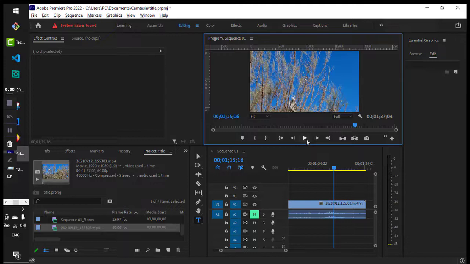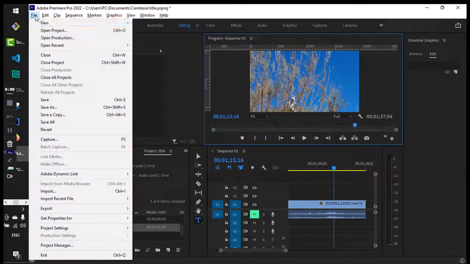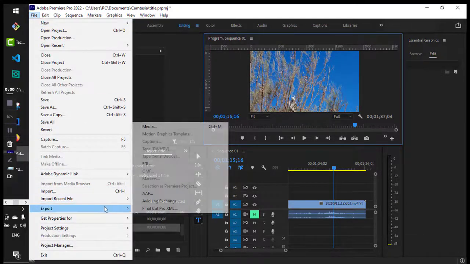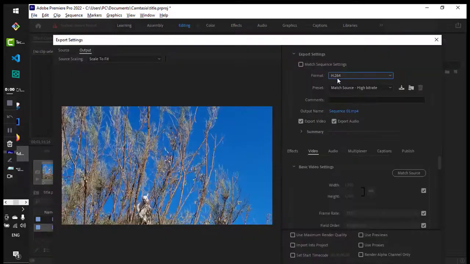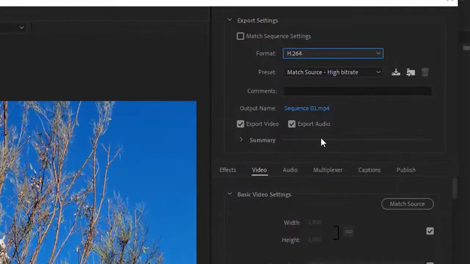The other way is, at the time of export, you can remove the audio from the exported video. To do that, you have to go to File and then Export, Export Media, and in here you can see there is an Export Audio checkbox. Just uncheck it, and then the audio track will not be exported at all. So basically it will be muted.